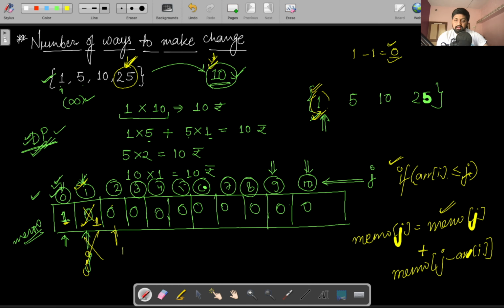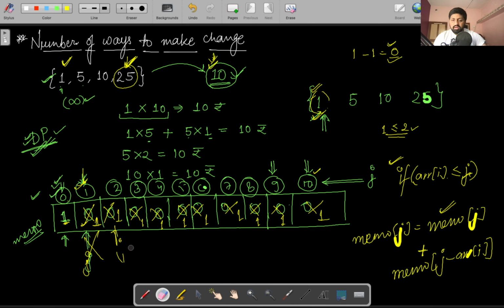Likewise, increment the j. Here we will check that 1 is less than or equal to 2. Yes, this condition is true again. So whatever is present at memo of j, we have to add that value with memo of j minus array of i, that is 2 minus 1, that is memo of 1. So this memo of 1 contains the value 1, so this value is again updated with 1, and so on. For the 1 rupee denomination, all values will be updated with 1. Because with only the coin of 1 rupee which we have been given, the number of ways in which we can make a change of 0, 1, 2, 3 and so on up to 10 rupees is 1 only.